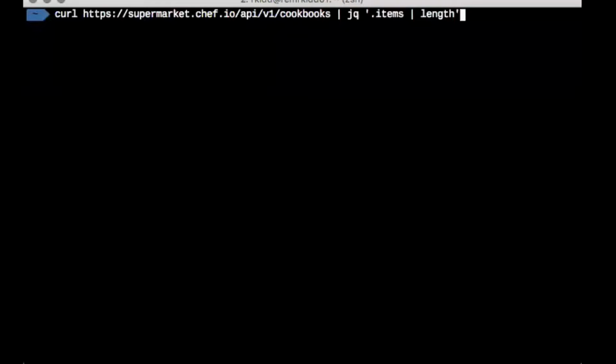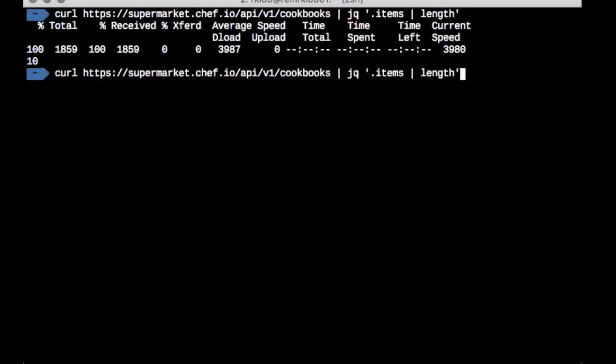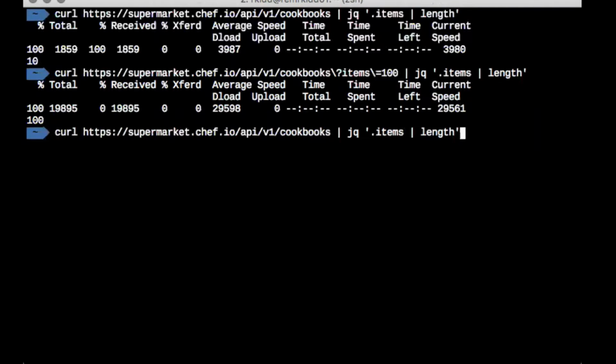I will demonstrate with a simple curl that if you ask for cookbooks, you get 10 back. 10 is the default number of items. You can ask for 100, which was the old maximum. But as of today, I've tuned that up in production.